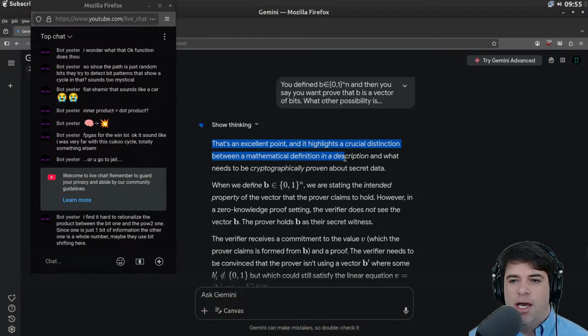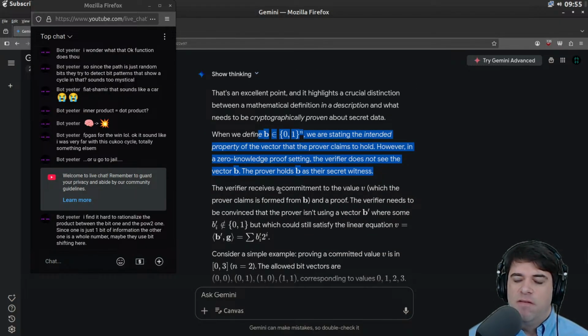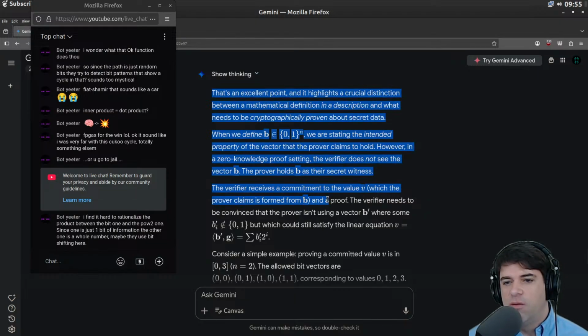This is an excellent point, and it highlights the crucial distinction between a mathematical definition and a description and what needs to be cryptographically proven. They say that B as a series of bits is the intended property of the vector that the prover claims to hold. However, in a zero-knowledge proof setting, the verifier does not see the vector B. The prover holds B as their secret witness.